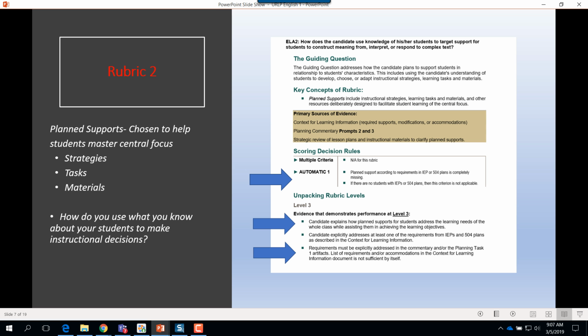So here, rubric 2 is focusing on planned supports. And planned supports are strategies, tasks, and materials that you choose deliberately to help your students get to your central focus. So the question is, how do you use what you know about your students to make these decisions? And you'll see again, there's an automatic 1.